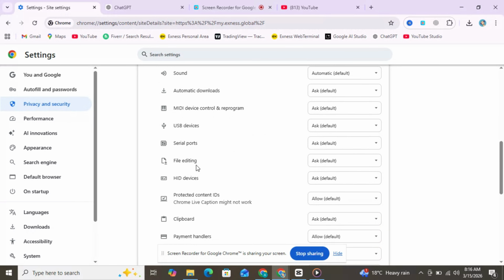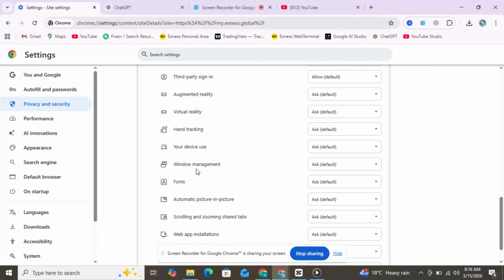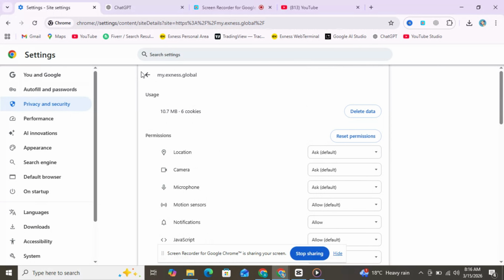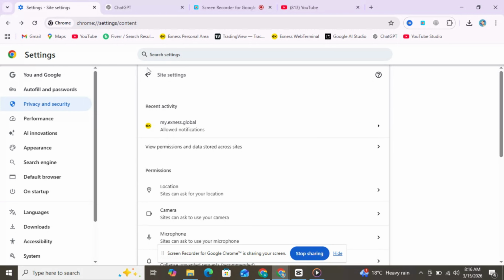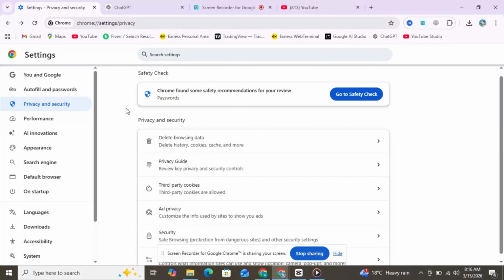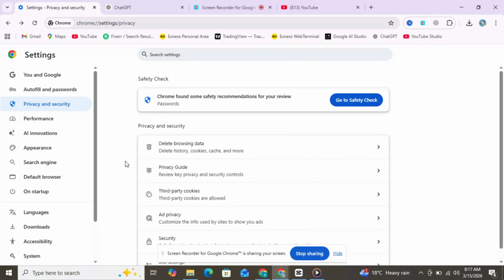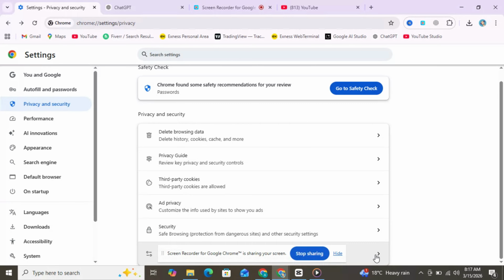To block a specific website, you can manage site permissions and choose to block access when a website requests certain permissions. Another method is by using parental control tools like Google Family Link. With Family Link, parents or school administrators can block specific websites and manage which sites students are allowed to visit.